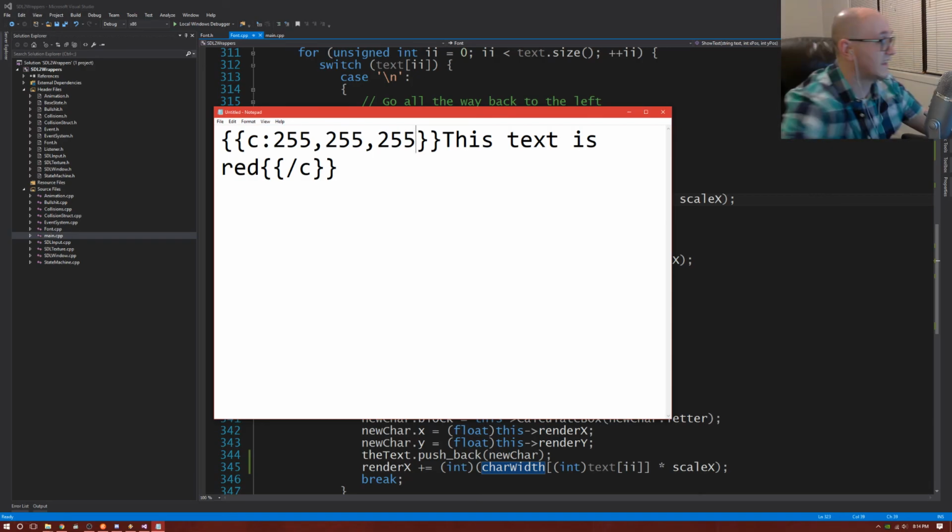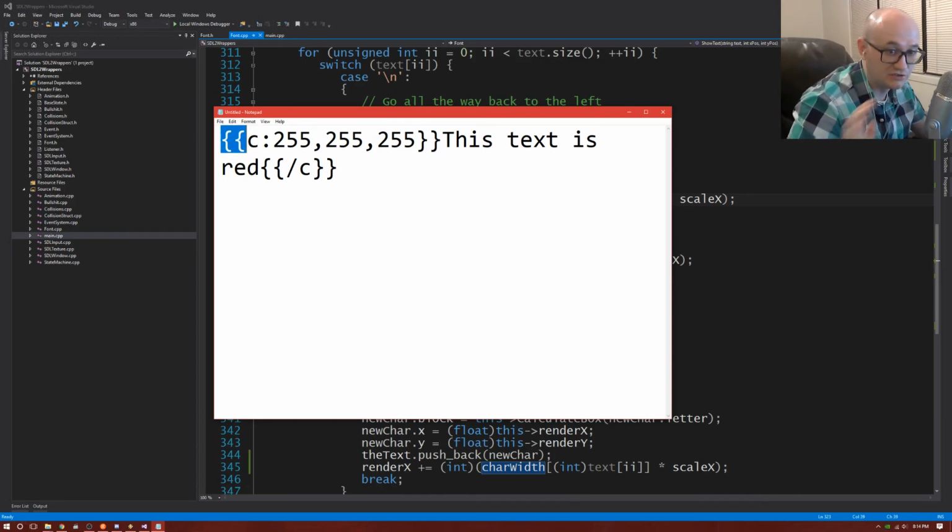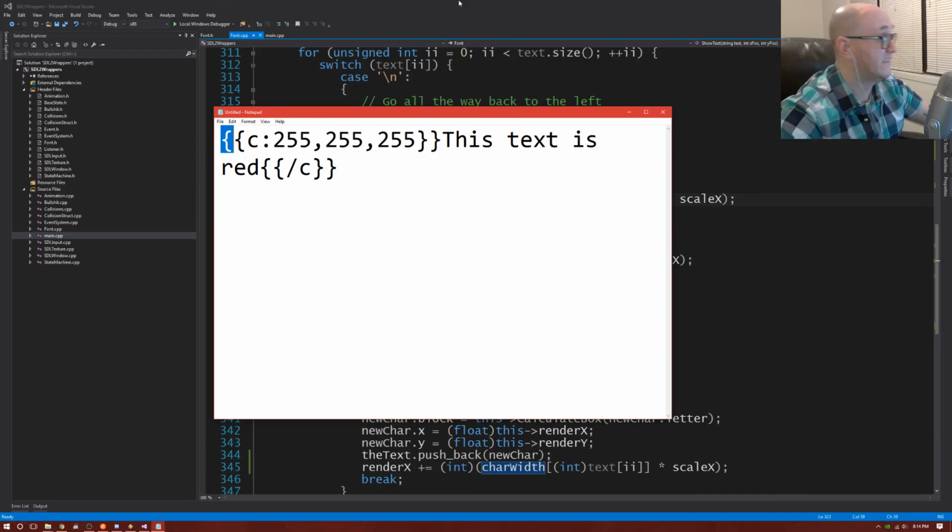I guess I have no choice but to parse it slowly. If I find the first brace, I should check to see if the second one is also one. If I have two of these in a row, I'm just going to assume it's a command and try to parse it. If I don't have two in a row, then I'm just going to draw this to the screen. So let's start with that. That should be pretty simple.